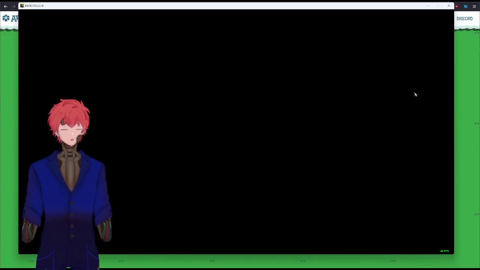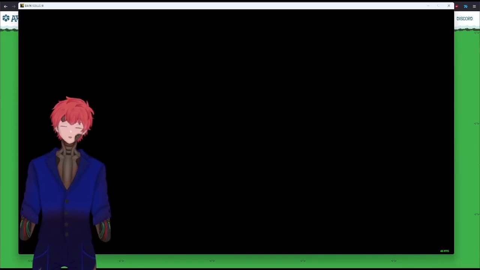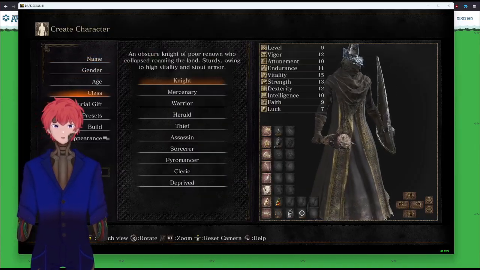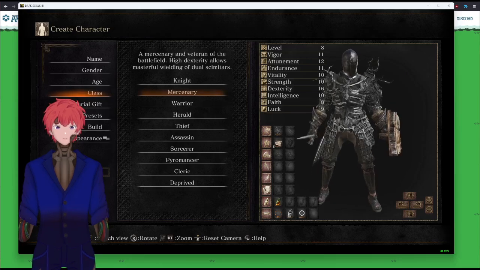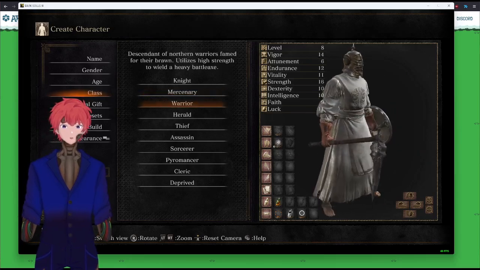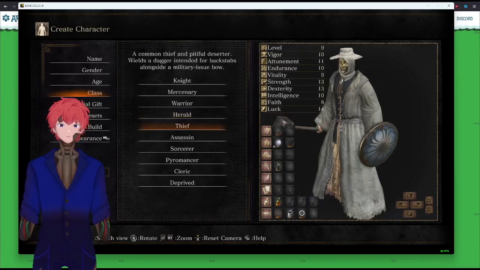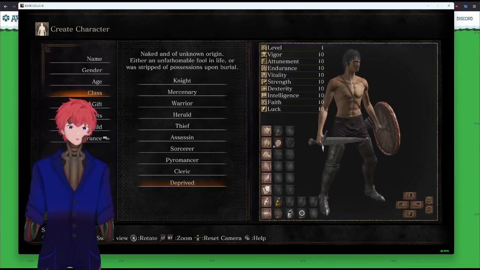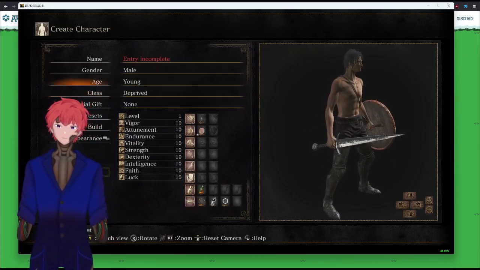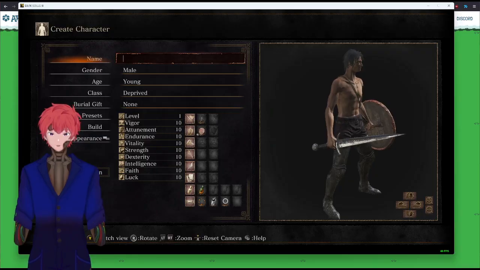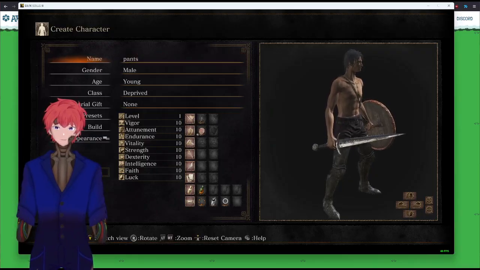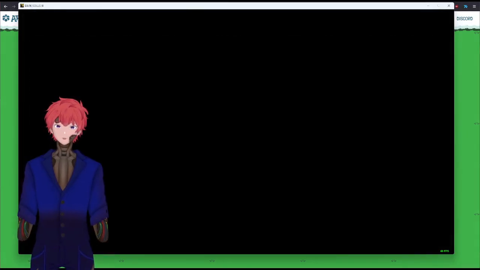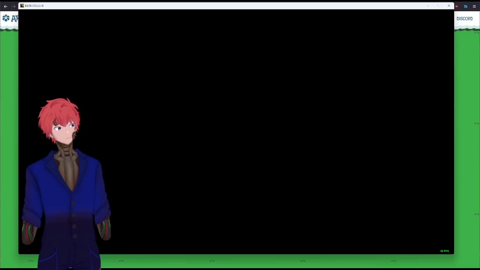So you hit new game. You will be able to know if it's randomized, if, hey, that's not what a knight class should be. That's not a mercenary. That's definitely not a warrior. That's not a herald. That could be a thief. That's definitely not deprived. He has pants. And we shall name them Hans. Start the game on up.